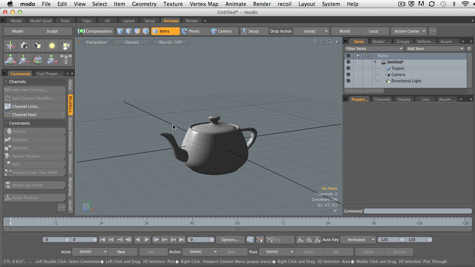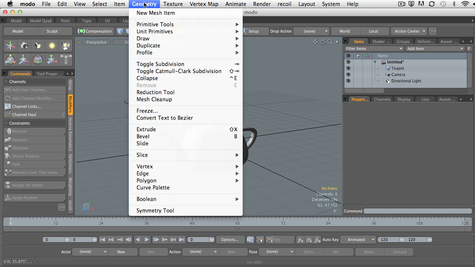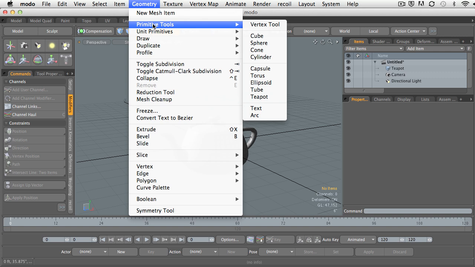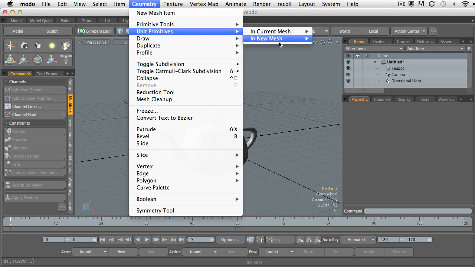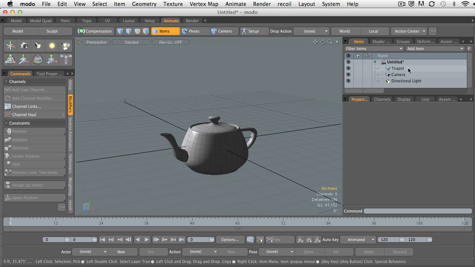In this video, we're going to go over the basic animation system found in Modo. I've gone ahead and populated my scene with a very simple little teapot. If you want to add your own teapot to your scene and follow along, you can do so by going up to the top of the screen where it says Geometry, and under either the Primitive Tools or the Unit Primitives, you can just add a teapot. So I went in, new mesh, teapot right there, and this is what I got.